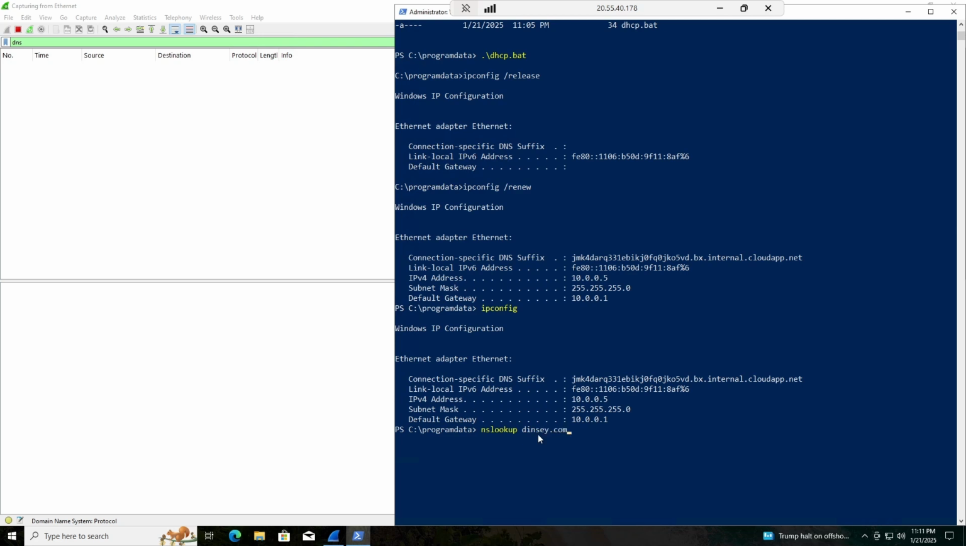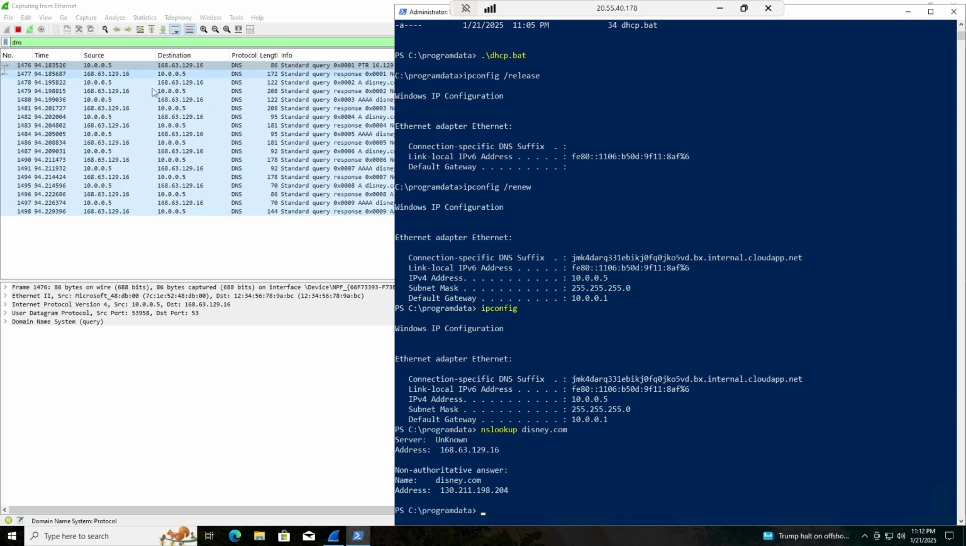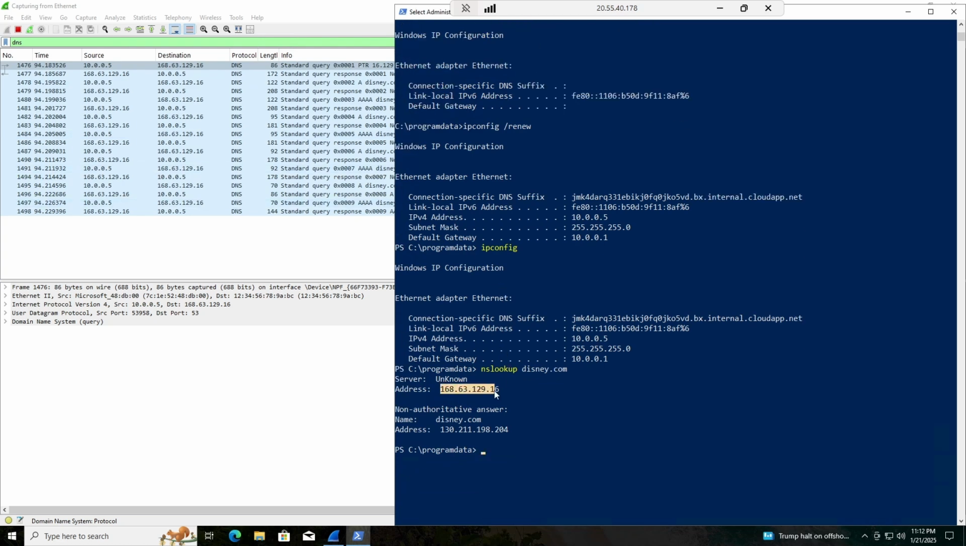disney.com. I don't know how to write. My goodness. Disney.com. All right, and as you can see, all this DNS traffic is communicating between each other. This is an Azure server probably. And here we have Disney, and it's showing you our IP address.